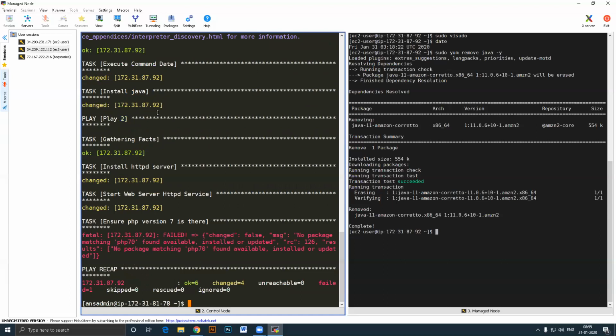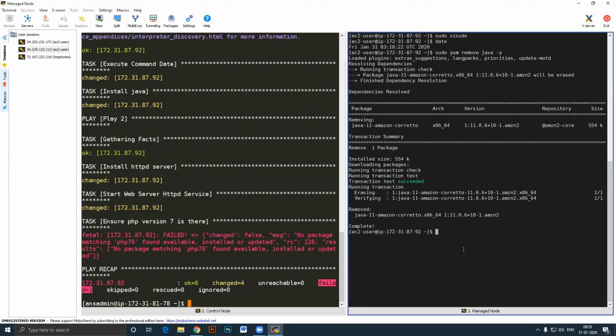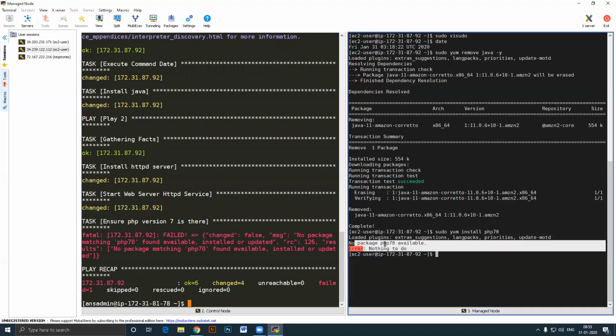Ensure PHP version 7. This thing failed. There is no package. Okay, PHP 7.0 is not a valid name. Now that is something I cannot help. I don't know what is the valid name for PHP 7. I think it is only PHP 7. Whatever it is, but you can see now it is failed equal to 1. So PHP 7.0 is not a valid name actually. I installed something that doesn't exist. Sudo yum install. This is what is happening. PHP 70 it is not called, right? So it says that no package is available.